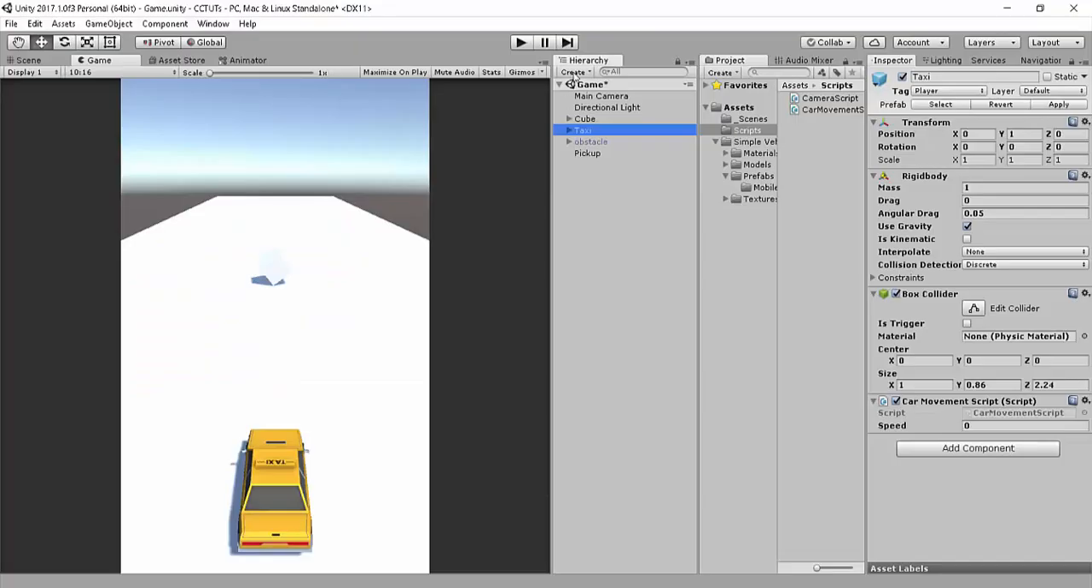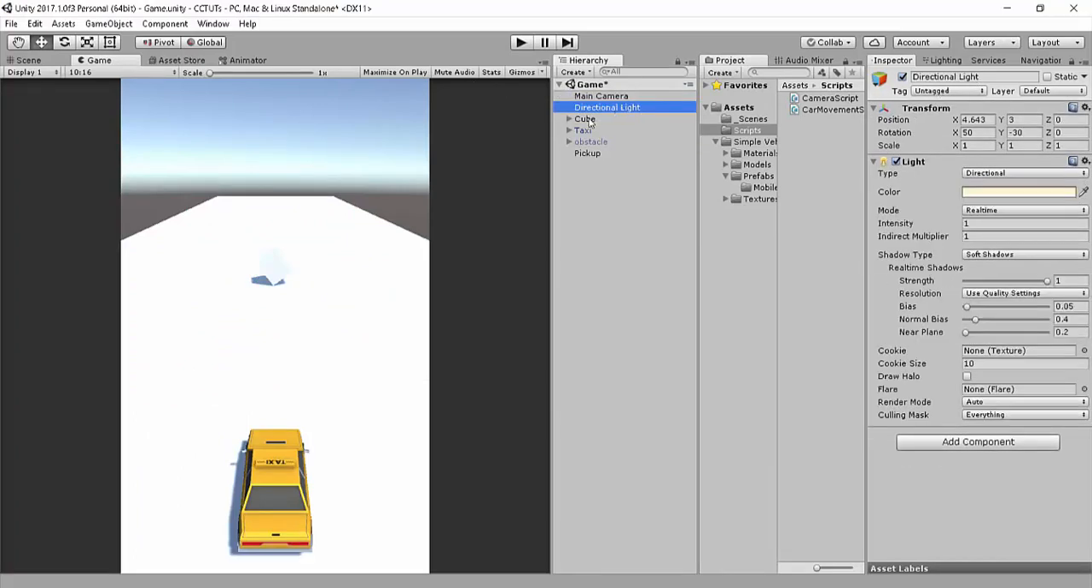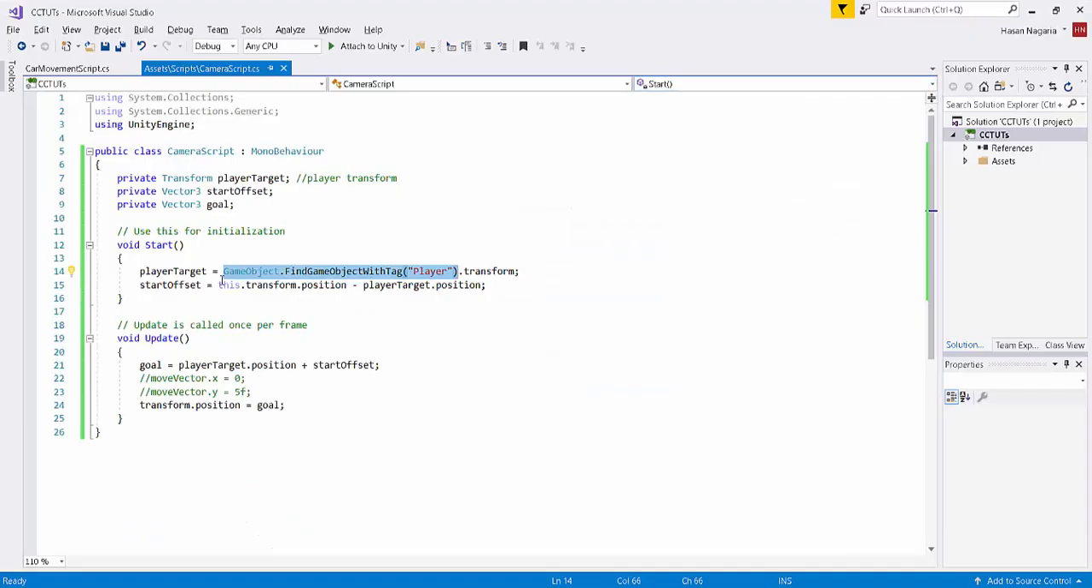So Unity will come here in the hierarchy, and it's going to keep on looking. It's going to look at the main camera. It's going to see, okay, tag main camera, direction light untagged, cube untagged, taxi, boom. That's when it knows that this game object called taxi has a tag player, and that's what it needs. So this line of code right here returns a game object with the tag player.